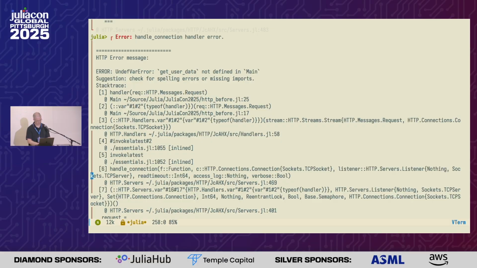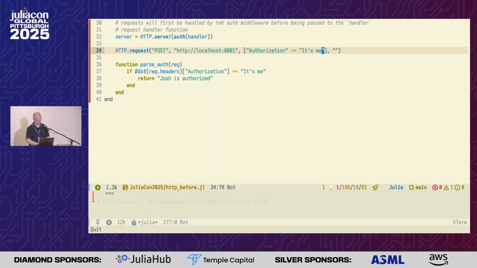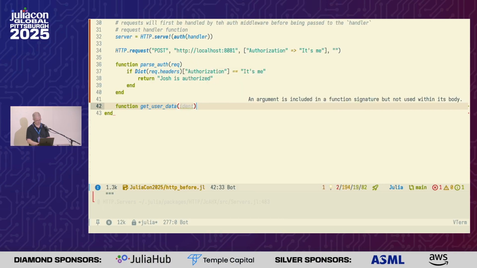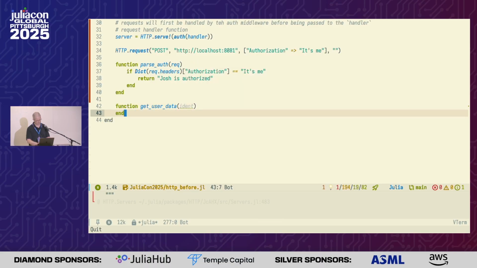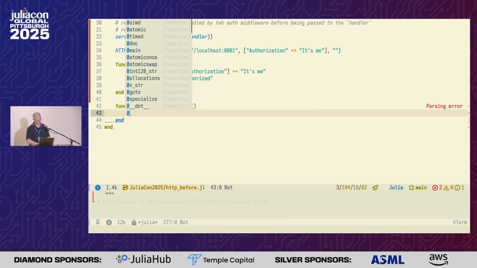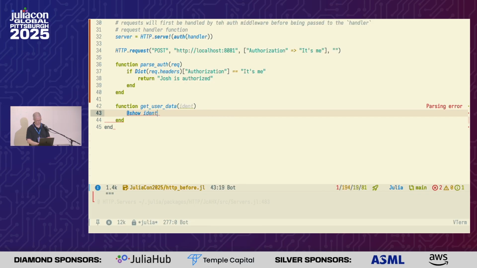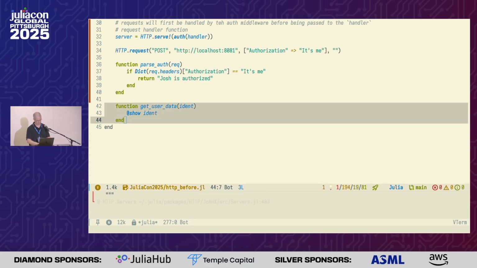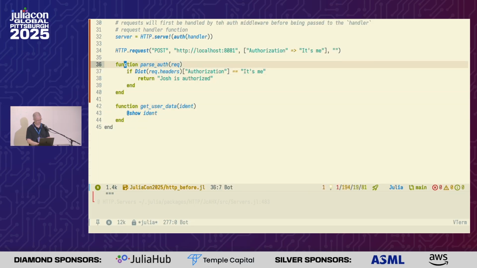And now I'm getting a different message, right? Now we've gotten past the parse auth. Now we say get user data is not defined. Okay, so that's the next one. Well, let's do that. Okay, so again, I'm not sure what ident is, so let's just show it initially. This way I can get a feel for what it is I need to do. Come back up here.